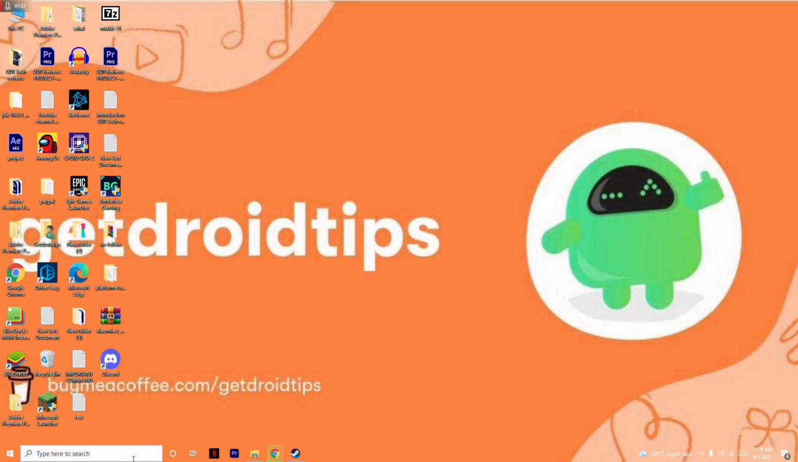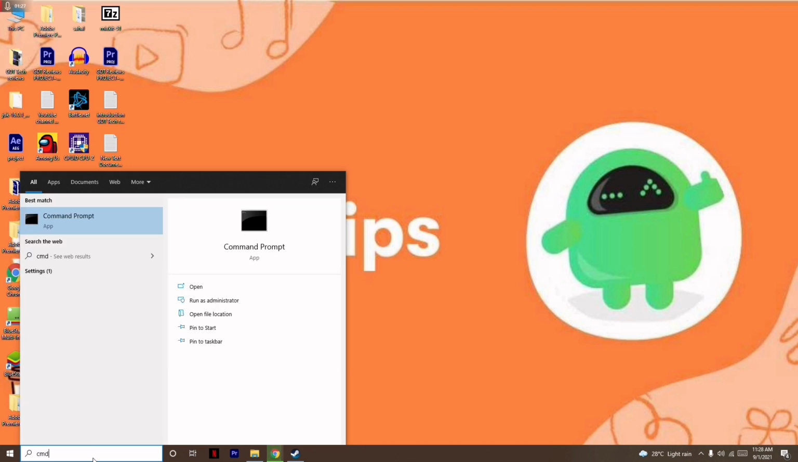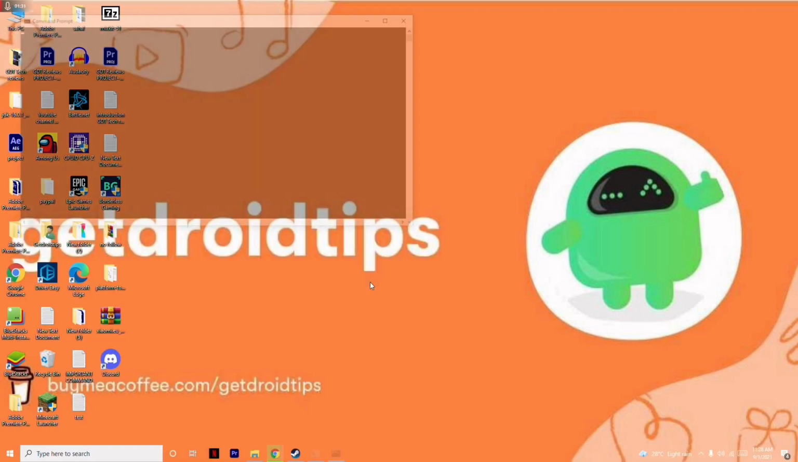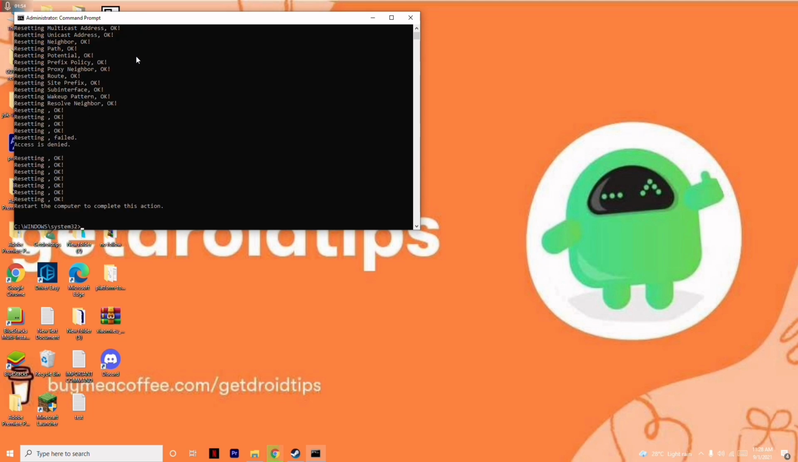And if it's not working, then we have solution 2. Solution 2 is you just have to click over here, then search for CMD, and click on run as administrator, go for yes. Now you have to give the command, which is netsh space int space ip space reset. Sorry, it is netsh space int space ip space reset, press enter.